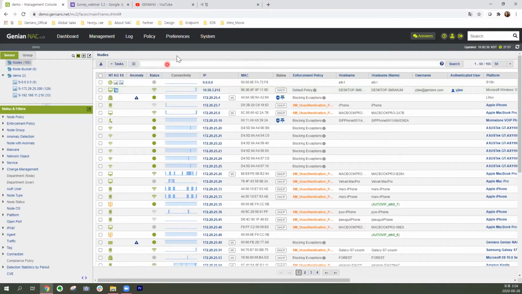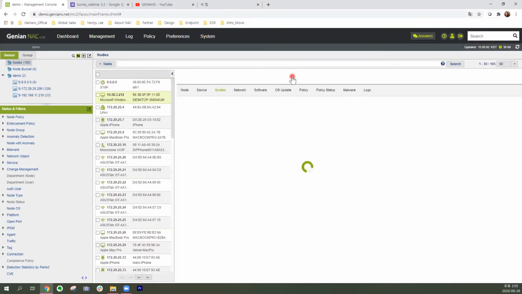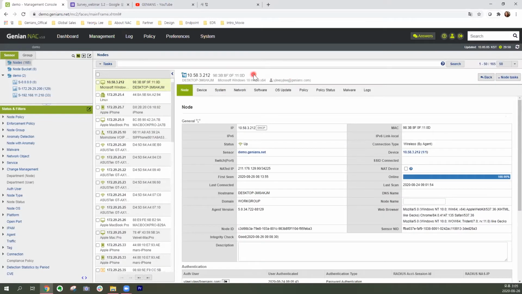And I wanted to highlight one thing here. In the node menu, you can check which devices are detected by Genian NAC. Plus, you can also check each device's visibility thoroughly. Okay, let me give you one example. I click one IP. Now you can see this device's IP and MAC information on the top.